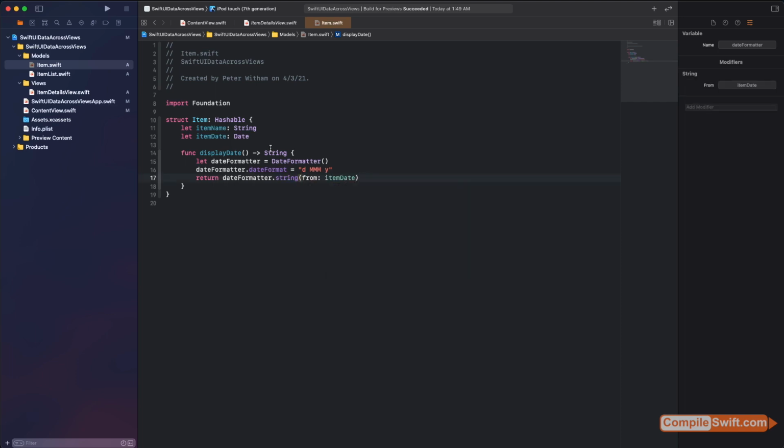Okay, so what's going to happen here is this item date object is going to be passed in as an argument to our date formatter. It's going to be converted to a string with this format and then returned out of this function. Okay, I'm going to save that.